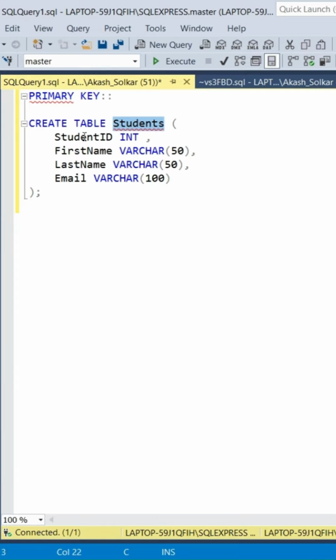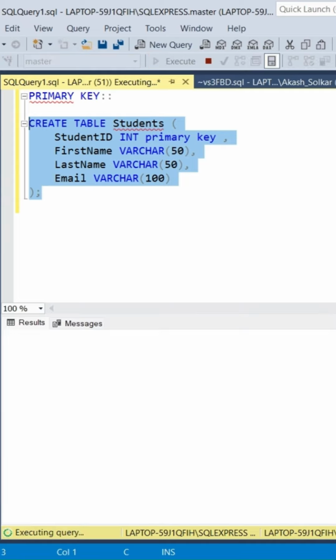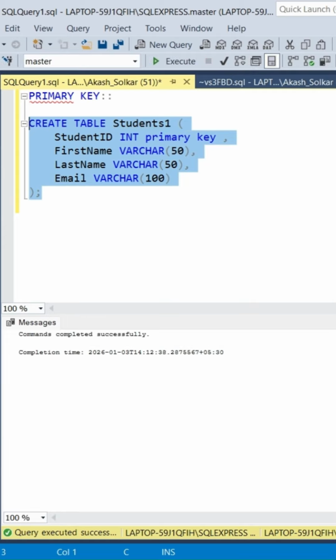We are going to create the primary key on the student ID. Let's create the primary key on a student ID. Primary key, this is the constraint. You can create the primary key on a table. Consider. Okay, table has been successfully created.